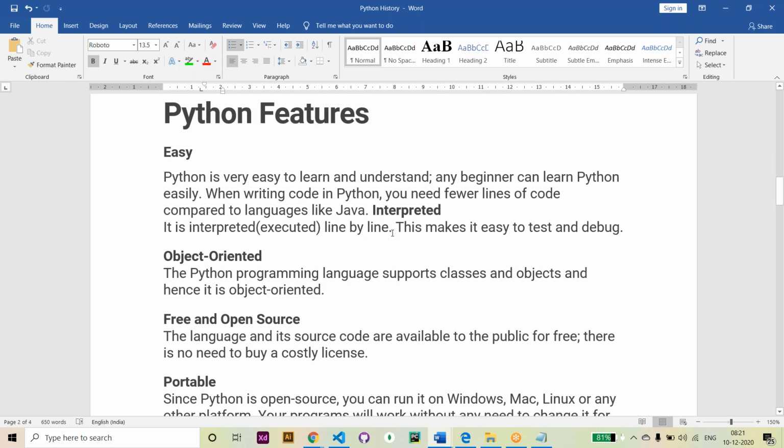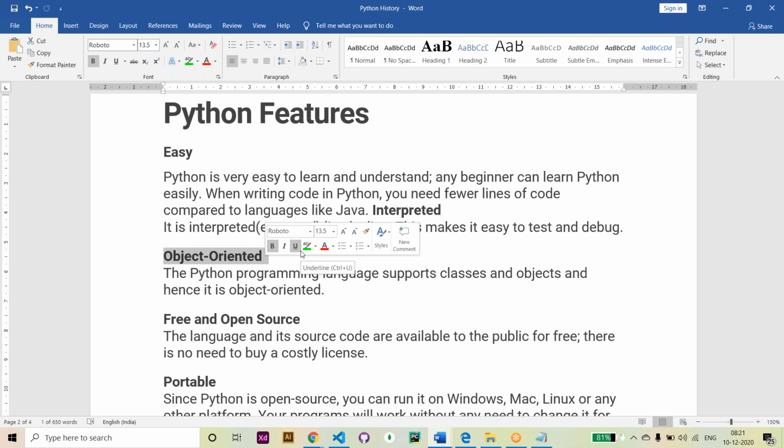Now coming to the Python features: it's easy to learn and completely object oriented. Object oriented means, suppose you are using a device like a mobile or laptop, or any physical element you use regularly in your daily life. Anything like that you are going to call one object. So the Python programming language supports classes and objects.